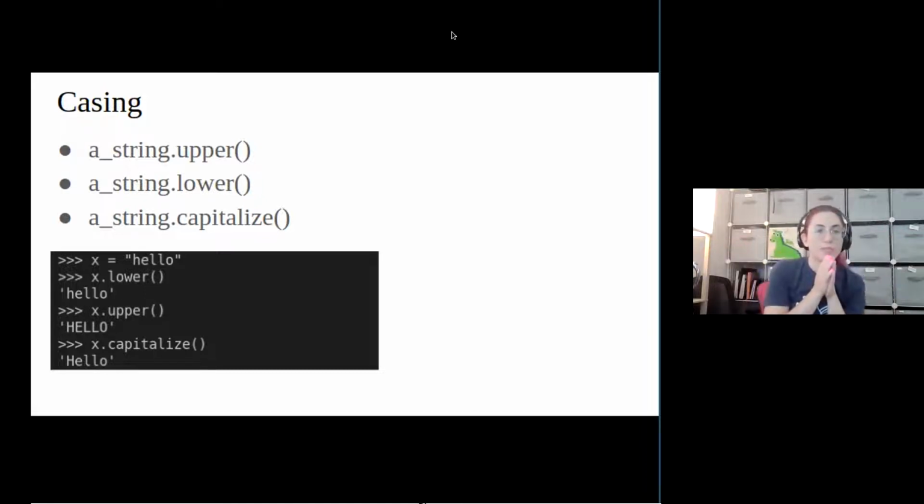One useful method is dot upper, and then parentheses because it's a function that does things. If you do string dot upper and add the parentheses, it will give you a version of the string that is uppercase. Every single letter of the string is uppercase. If you do string dot lower, it'll all be lowercase. If you do string dot capitalize, it'll capitalize the first letter of the string.